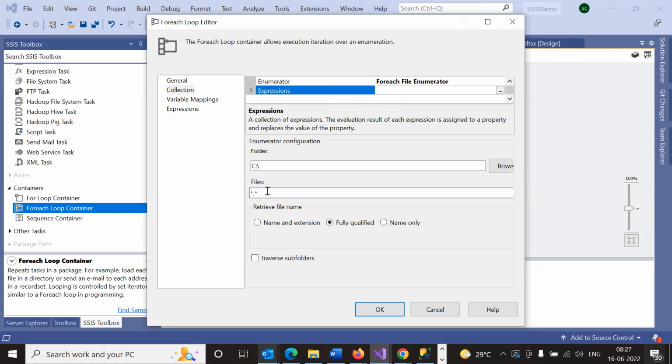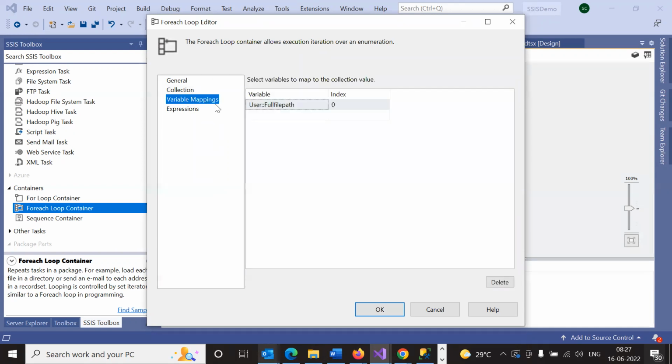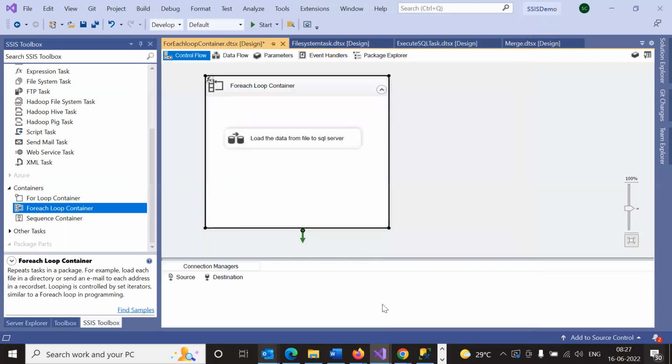Now the next step, I'll come back to this later. Variable mappings, as I said, you have to configure the full file path. Right? Now your for each loop container configuration is done properly. This is your second step. I repeat, first step is to create the variables. Second step is to configure the for each loop container. And let me move on to the third step.